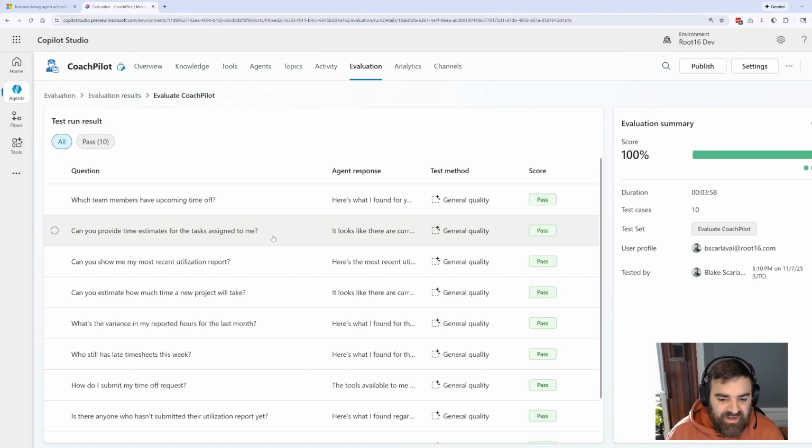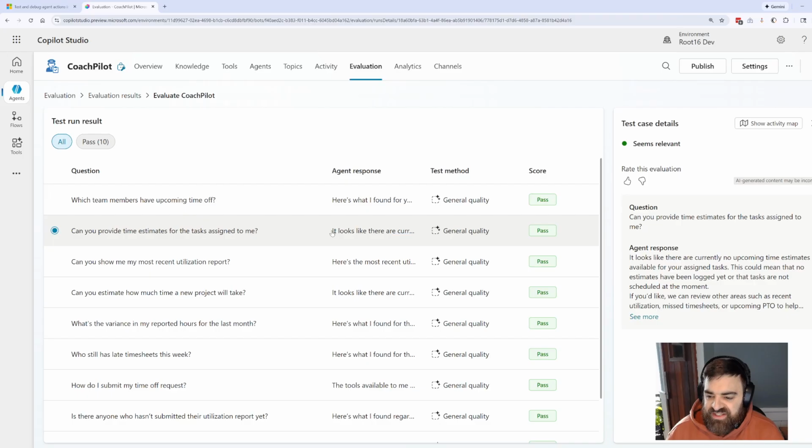And if we take a look at these, some of these were not correct for me either. So, for example, it said, "Can you provide time estimates for the task assigned to me?" That was the prompt, the question it's asking it. That's not what the Coach Pilot agent does. And I have specifically put in like guardrails in the prompt of like, you only do these certain things.